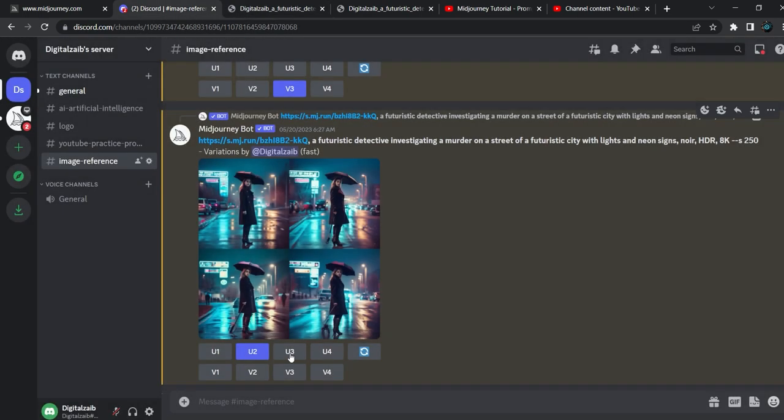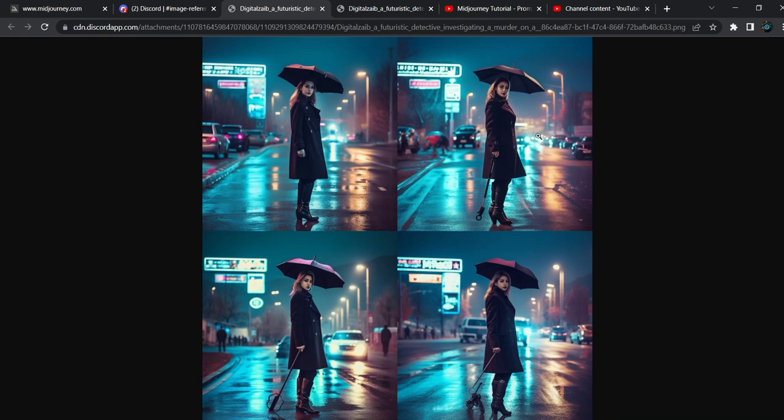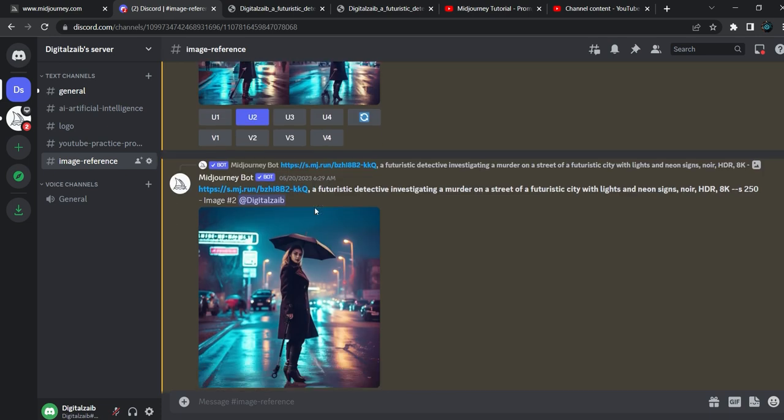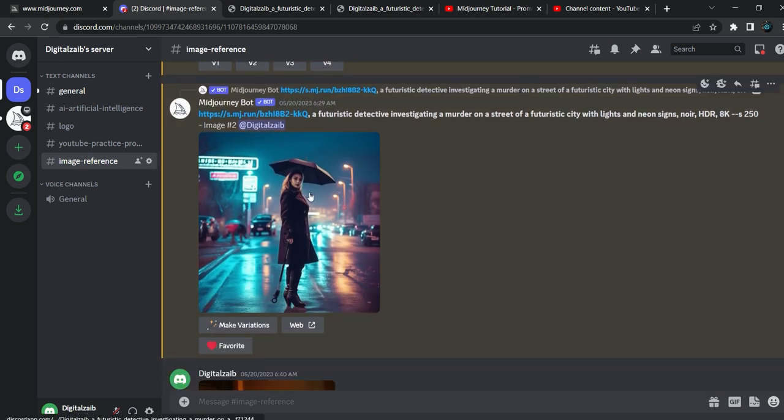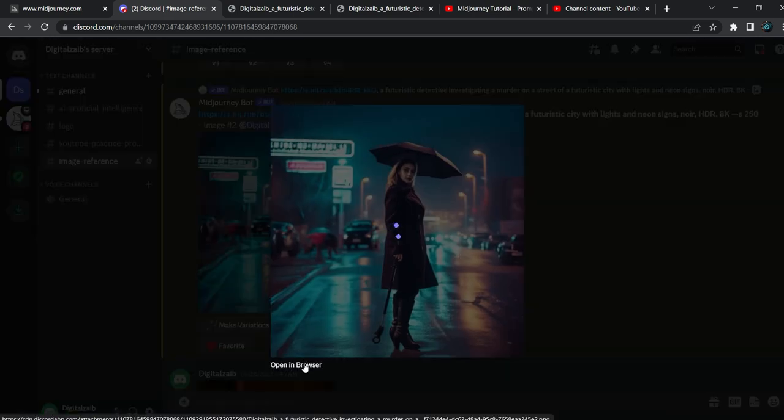So these are 4 variations, and if you want to upscale any of these pictures, we have to just click on U1 to U4. But we will click on U2 because we want to upscale this picture. We will click U2 and MidJourney will give us this result. And this is our final result.